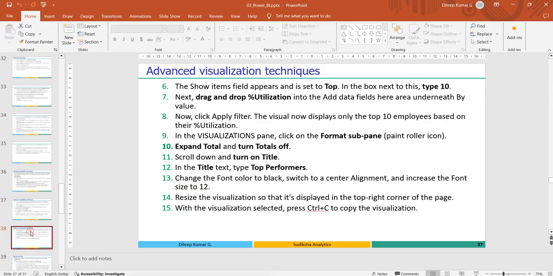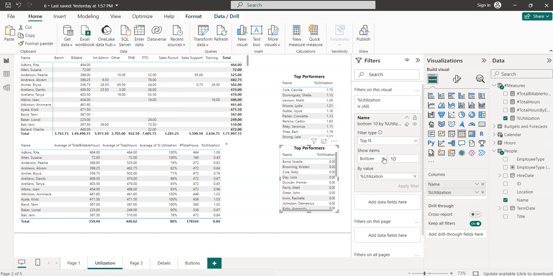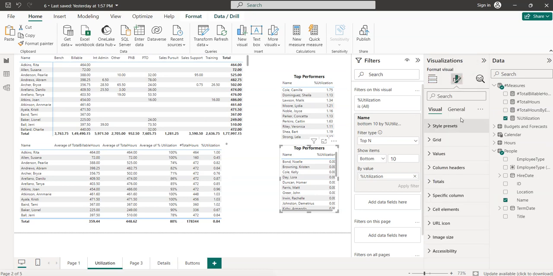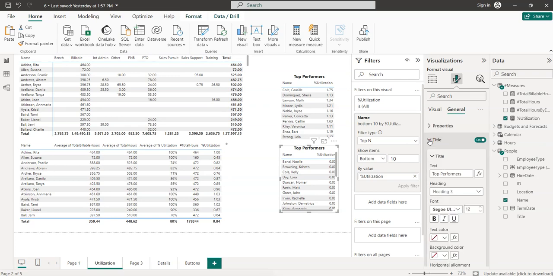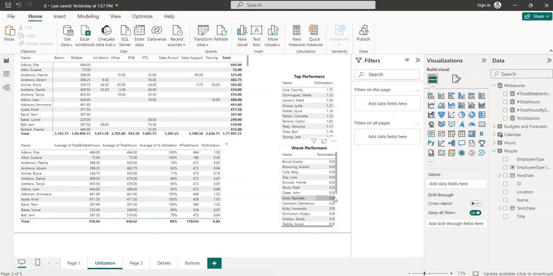Once you have done that, resize this visual as necessary to the bottom of the page, then go to the formatting and change the title. In general, you have title, expand it and make it worst performers. Now it's worst performers. Let us increase the height of this. So these are the worst performers.